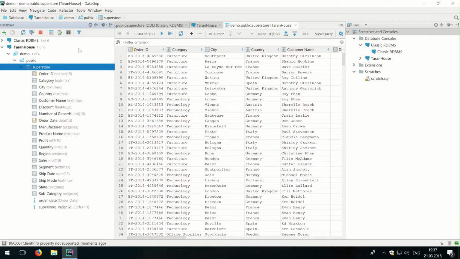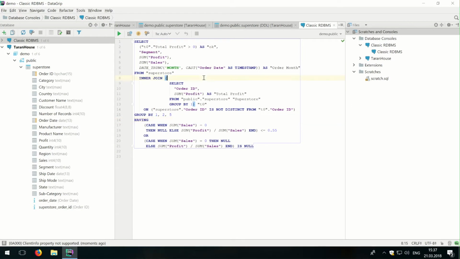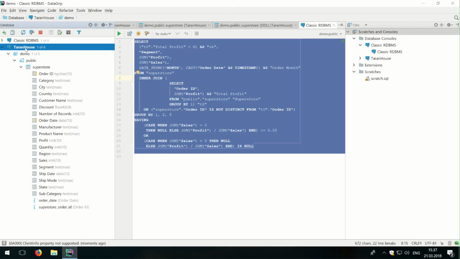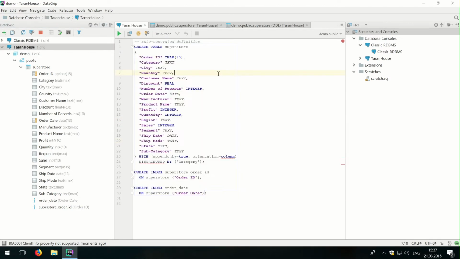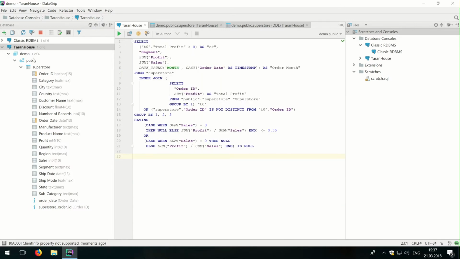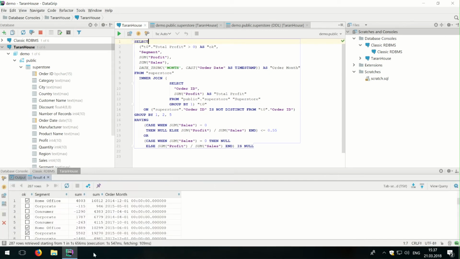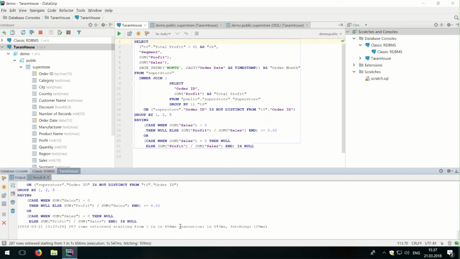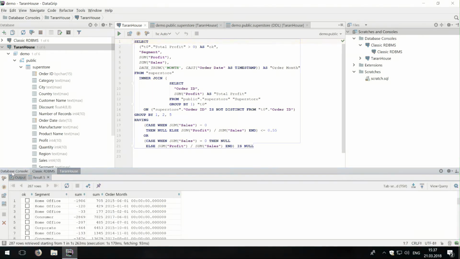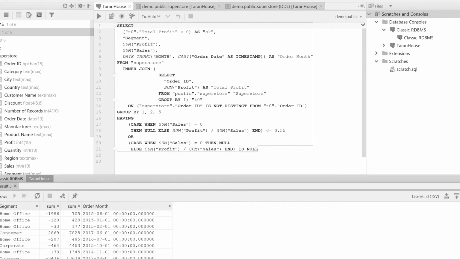Now we need to go get our SQL query from Postgres and bring it into TaranHouse. Let's run the query and see what we get. So as you can see, it executes in 1 second and 547 milliseconds, which is significantly faster than the 5 seconds and 156 milliseconds that it took to execute in Postgres.